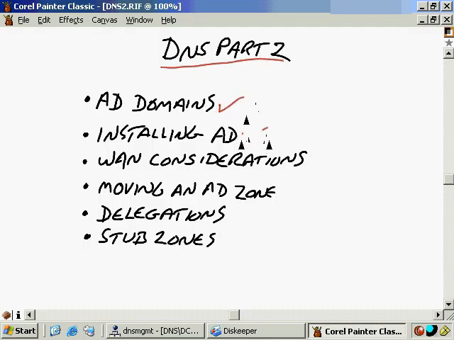Then we'll also see that it's going to create a subzone on its configured DNS server. When you do something like that, you might need to consider various WAN considerations. Now, WAN considerations are something we kind of discussed throughout this series. But in terms of DNS, you need to be careful about things such as zone transfers and Active Directory replication. You might need to then move your Active Directory zone. We'll talk about doing that.